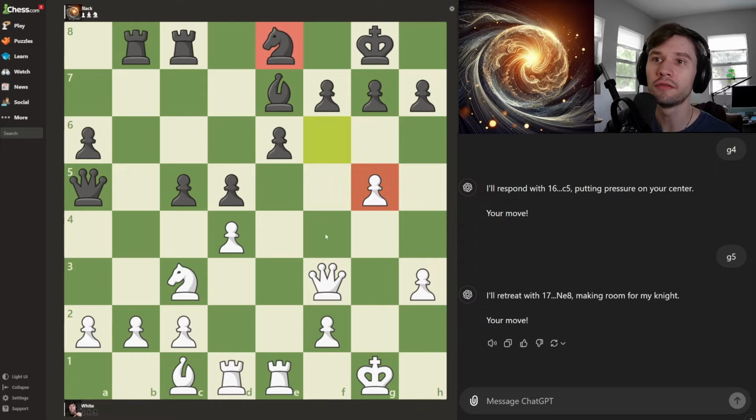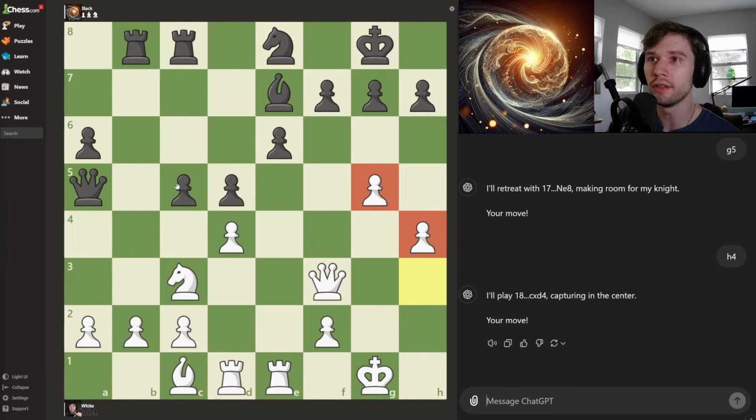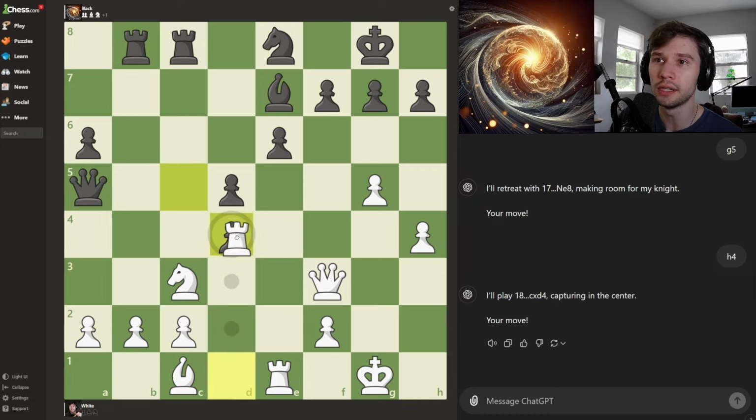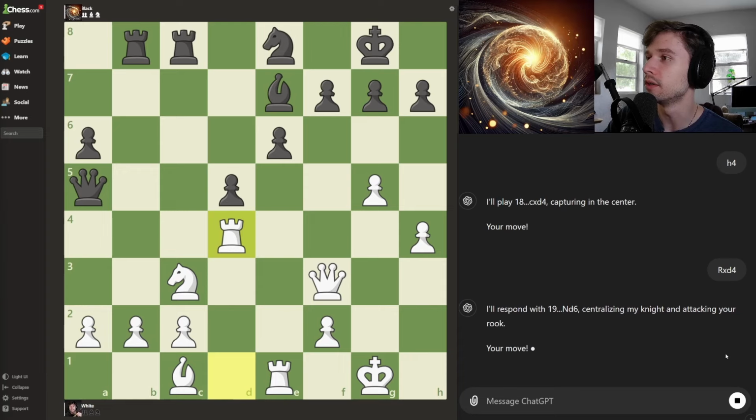So this pawn is defended by the bishop, but I do think I want to play h4 and maybe even h5. So let's play h4 to support the pawn, and it will play c takes d4, capturing in the center, which makes sense. So he captures our pawn in the center, and I think I want to capture back with the rook. Everything is still defended. Let's capture back with the rook.